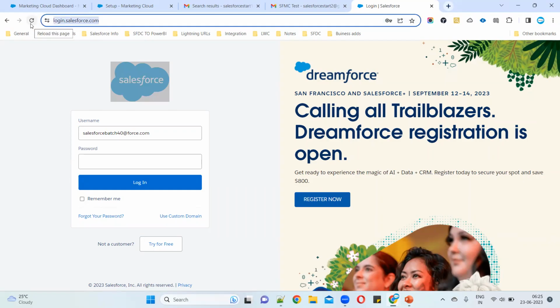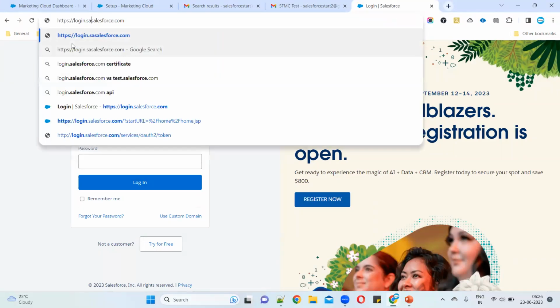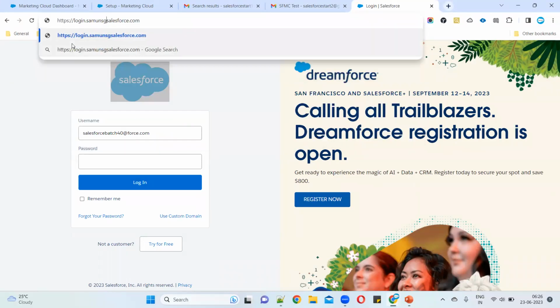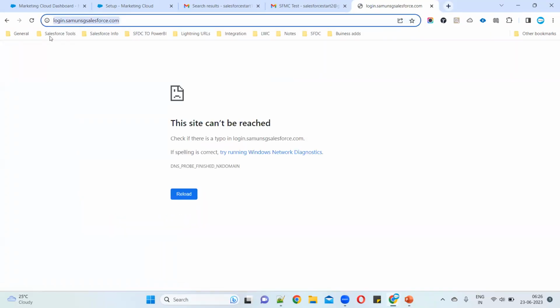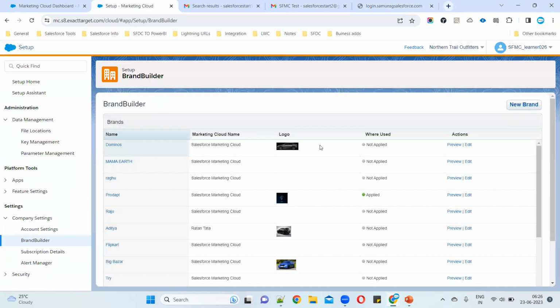But sometimes the client says, I don't want to use this login. Instead, I want to use my company name, for example SamsungSalesforce.com. They want to create their own custom domain in the URL. So they will create a new domain in the Salesforce org. Similarly, in Marketing Cloud you can create your own page like this, instead of using the normal URL.